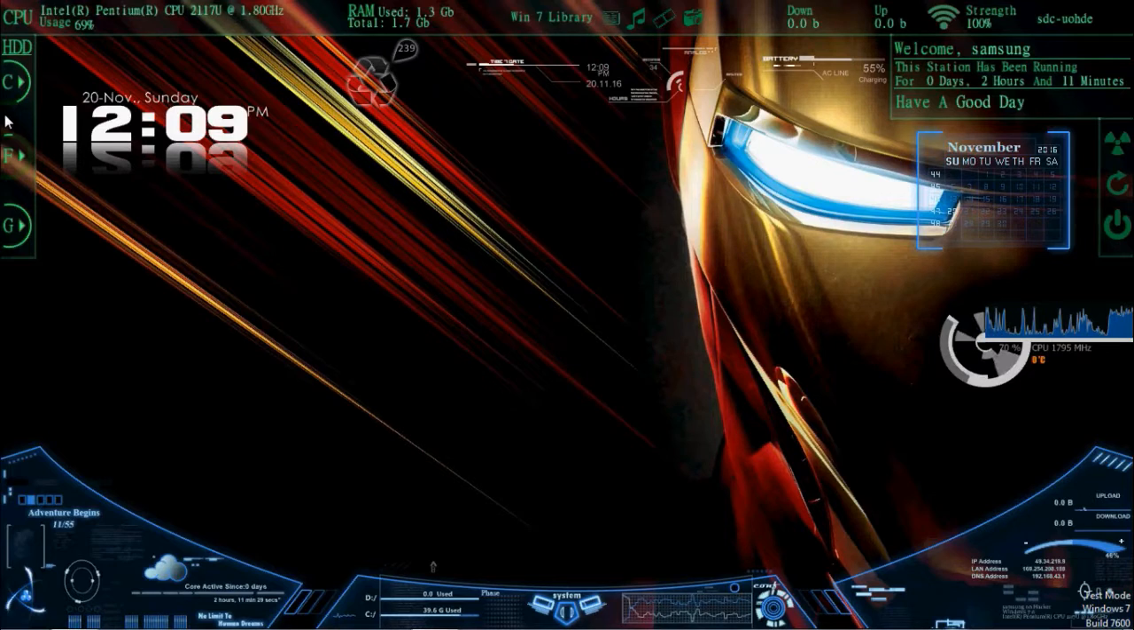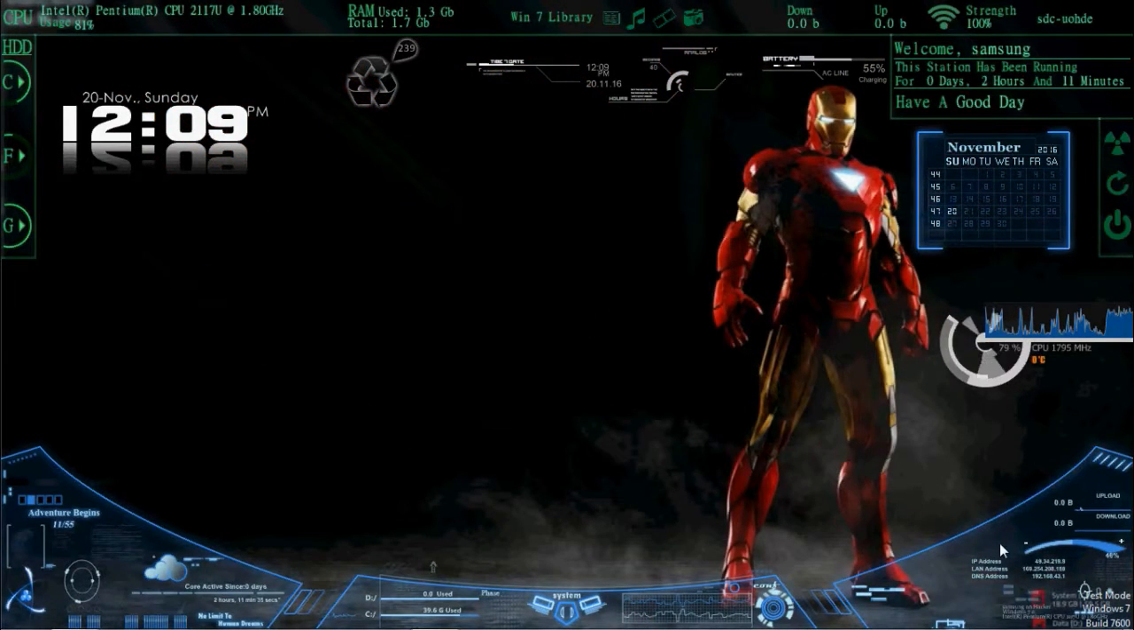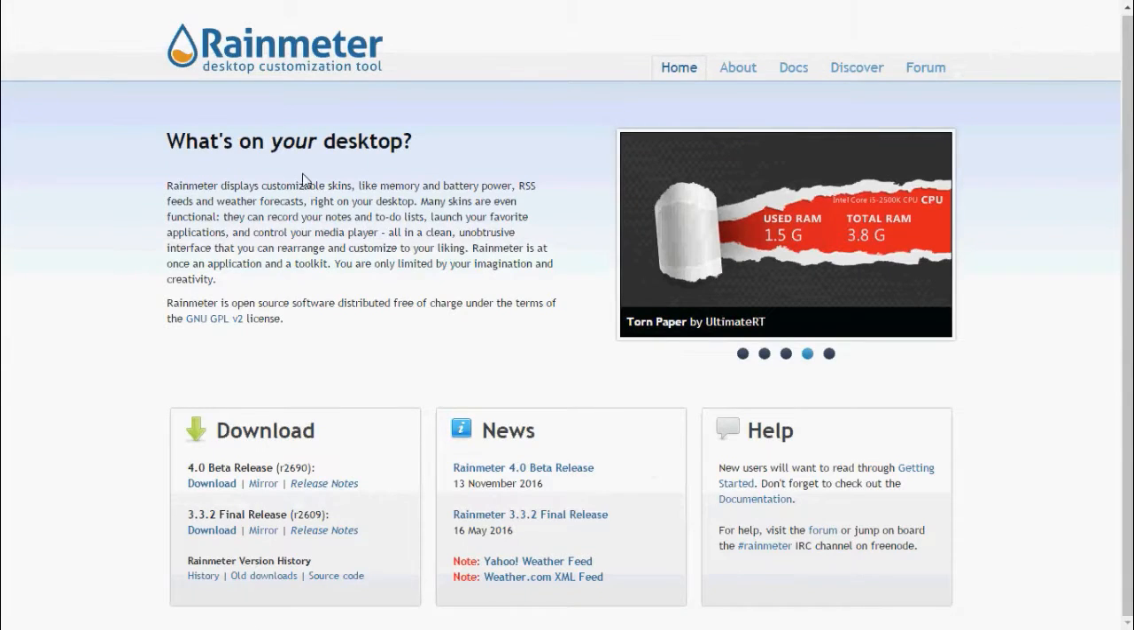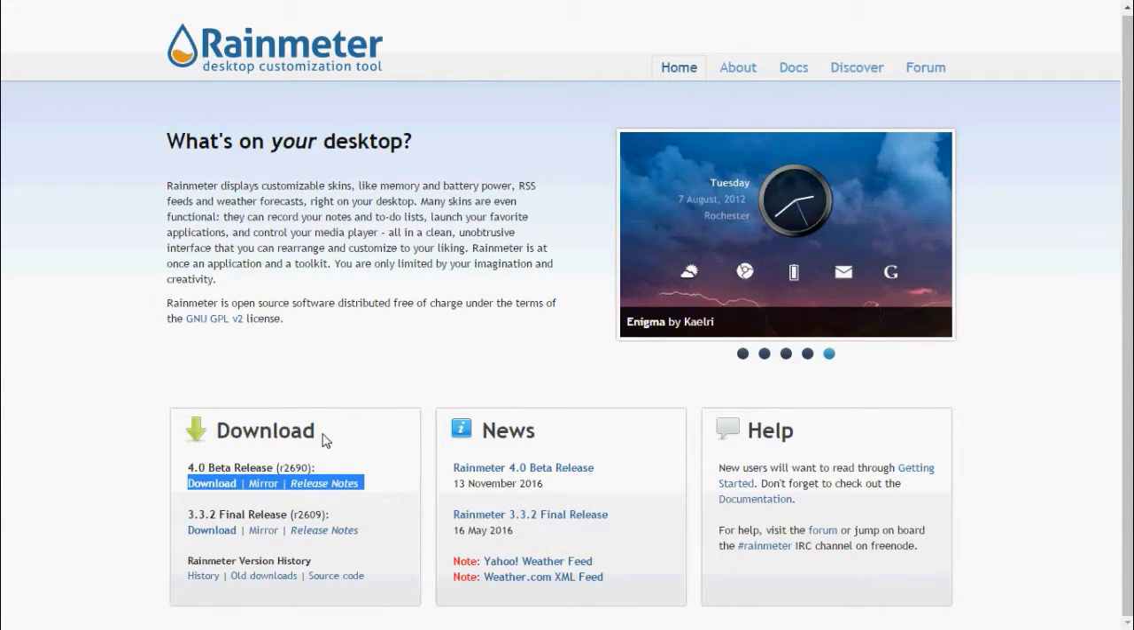So first of all, what you will need for this trick is Rainmeter. So go to Google and search for rainmeter.exe. So here is rainmeter.net. Now what you want to do is download Rainmeter from this site. I had downloaded it, so I will directly show you how it will look.